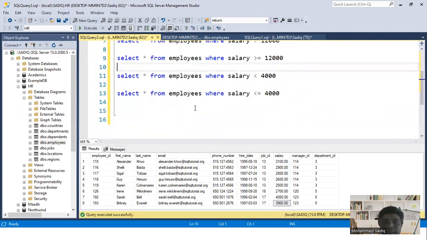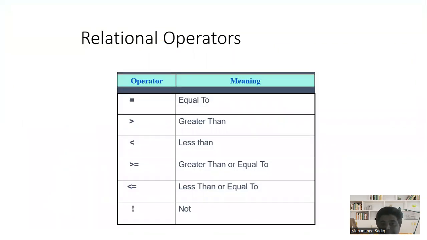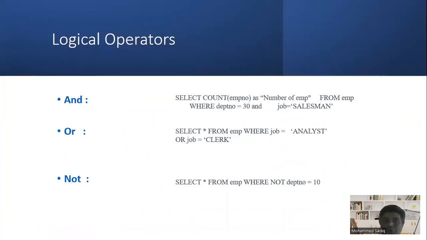Okay, good. So this was about your relational operators. Next, we'll see about the logical operator. See, the logical operator is used when I'm comparing with two conditions and you want to show the record which satisfies both the conditions.